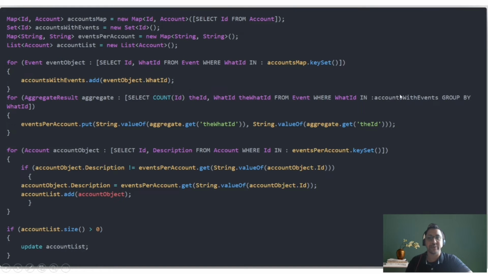So here I am making the queries on the events, and here I am grouping my result based on the account ID. What ID? It is the special field available on the event object which refers to the account ID. So I am grouping it based on the account ID. And once that has been done, again, I am using another map collection. In that map collection, I am adding the account ID followed by the count of the event record.